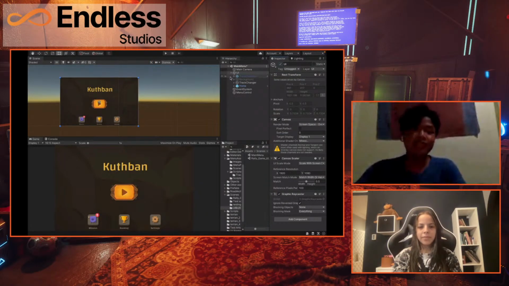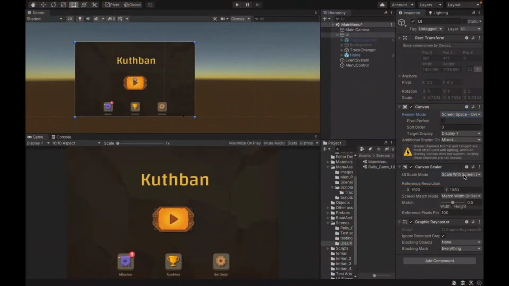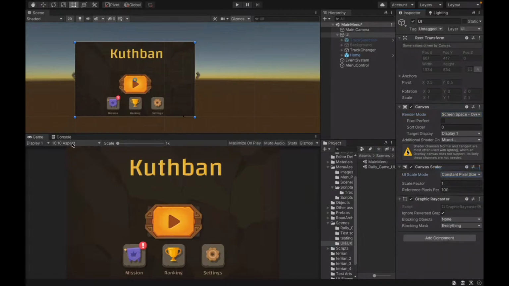And when choosing the canvas, there are several things that we need to consider. For example, because this is the main user interface that overlays the whole scene, I choose the screen space overlay, so it covers the whole screen for the users. And for the resolution, it's important that we choose the right one, because if, for instance, we choose something like constant pixel size, when we change the resolution, things might get distorted.